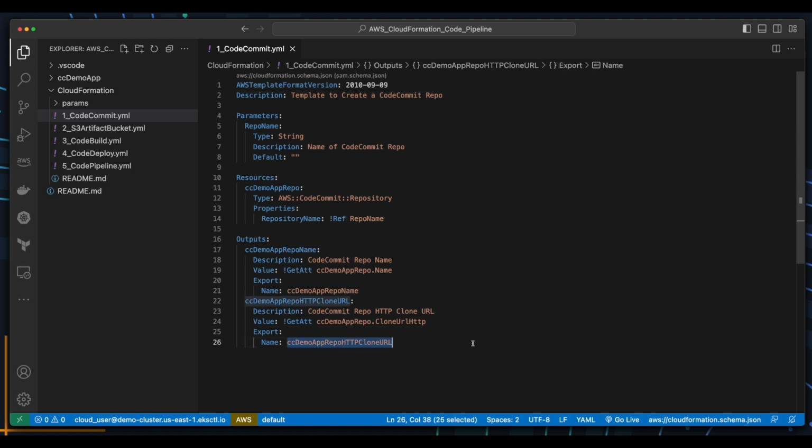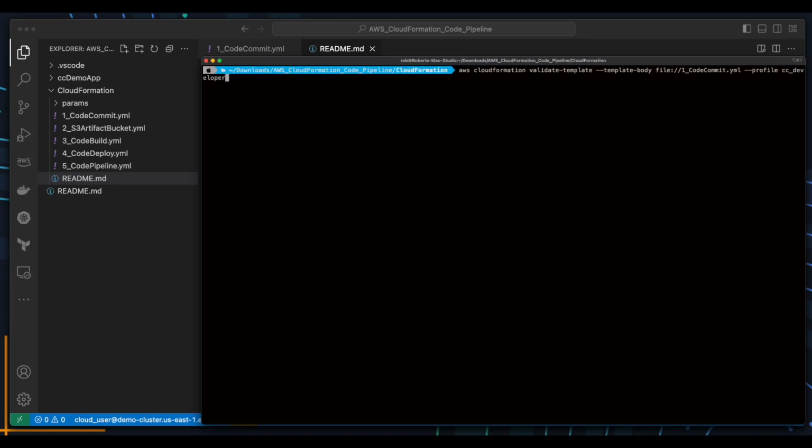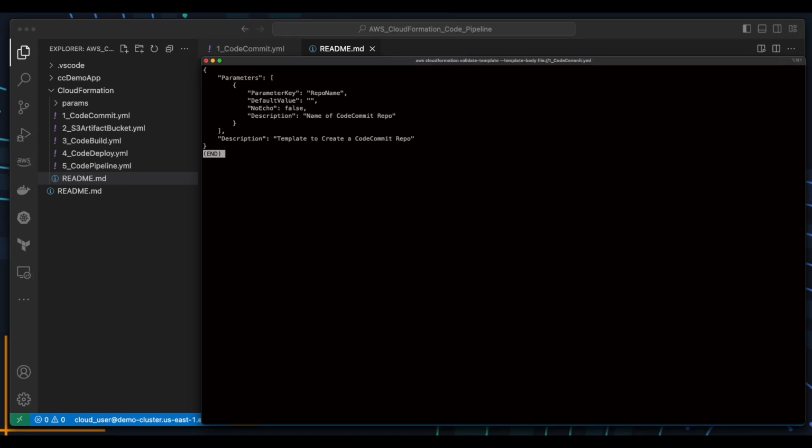Now, instead of jumping into the CloudFormation console and uploading this template, I'll be executing CloudFormation API commands from the AWS CLI. These commands are in the README file in the GitHub repository linked in the description below. Now, the first command I'll execute is aws cloudformation validate-template, pointing to the template body of file 1_CodeCommit.yaml, which is in the current working folder. So I'll copy the command and jump into a terminal and execute the command. And this output tells us that our template is valid.